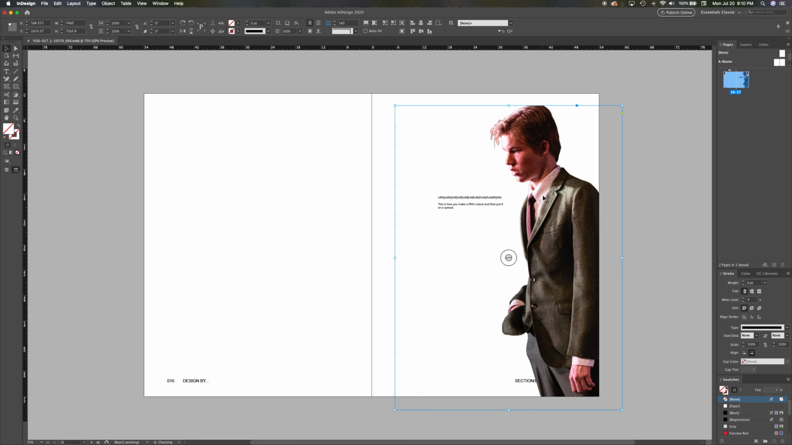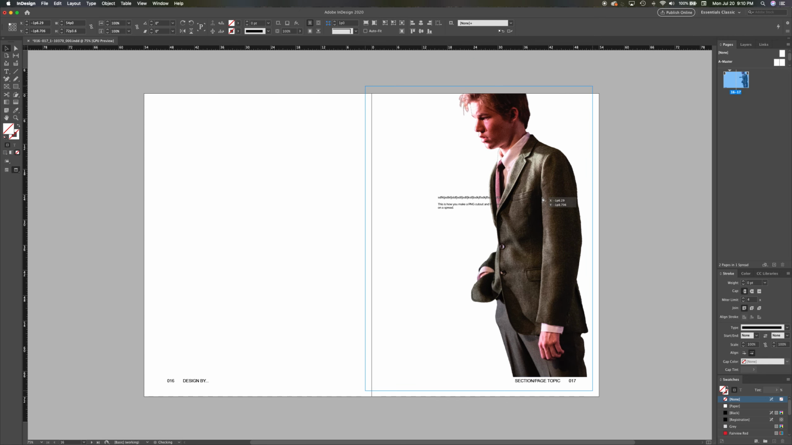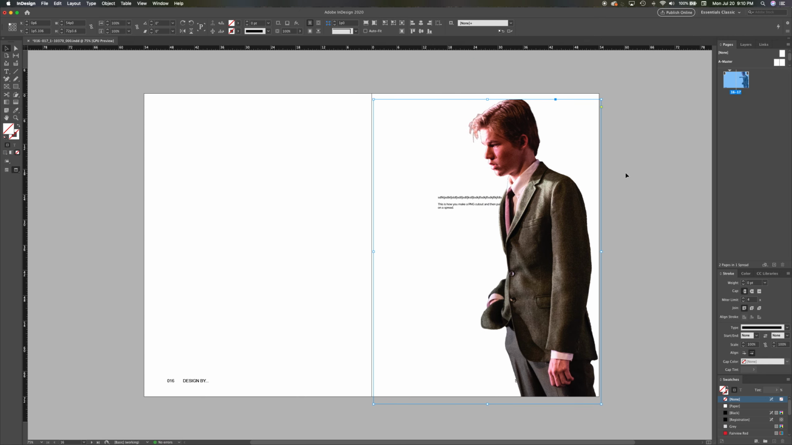We could do whatever we want, but we also wouldn't try to be covering the section page topic, or we'd have that different color. But that's the basics of making a cutout, turning it into a PNG.